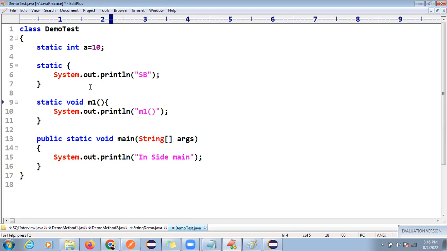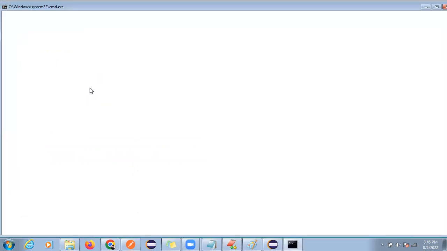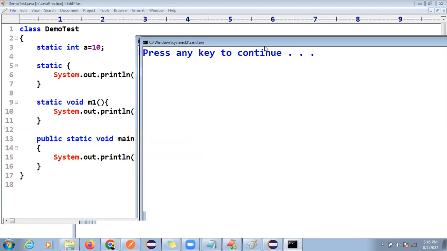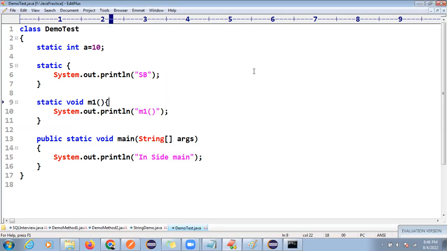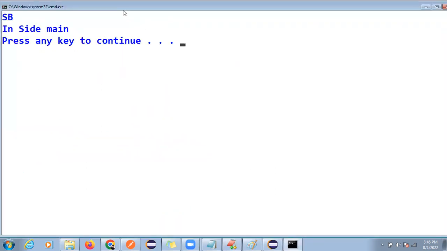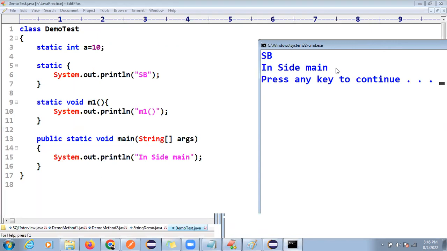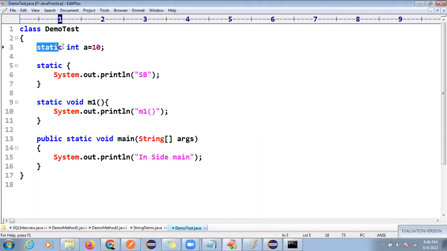No problem at all. So let me compile this code. Okay, I'm going to compile this code, and when I execute, you can see the static block executed, then the main method. So this one is executed, but we are not performing any action. Then how to prove that it will execute? So I will do one more thing.